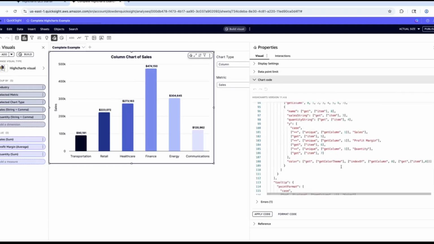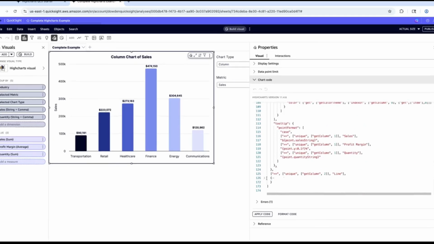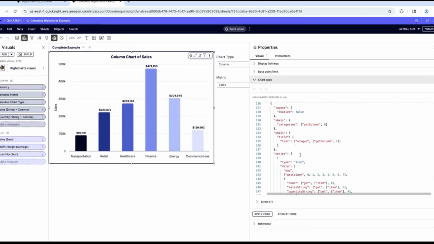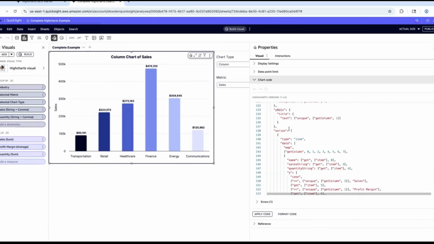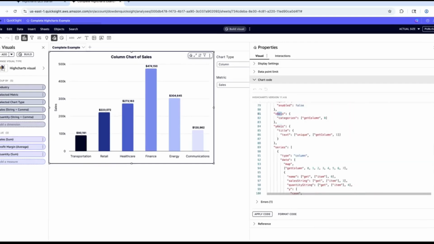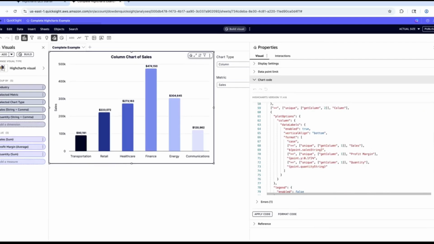And then finally, as I scroll down, you'll also see the same thing is happening here for the line chart. So we've got a definition with X and Y axis, series is type line, and that same data mapping. So this is just an extension of the idea that we just saw with the metric selection, but now for the chart type selection as well.